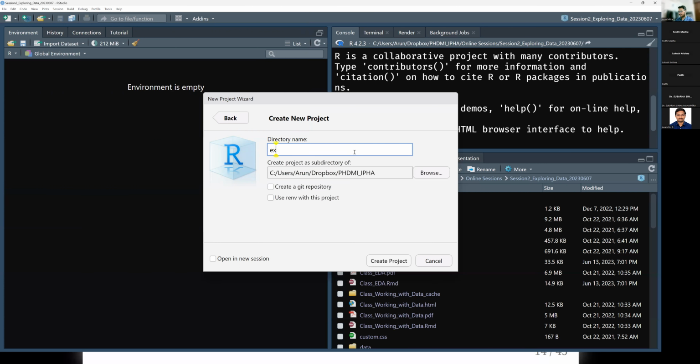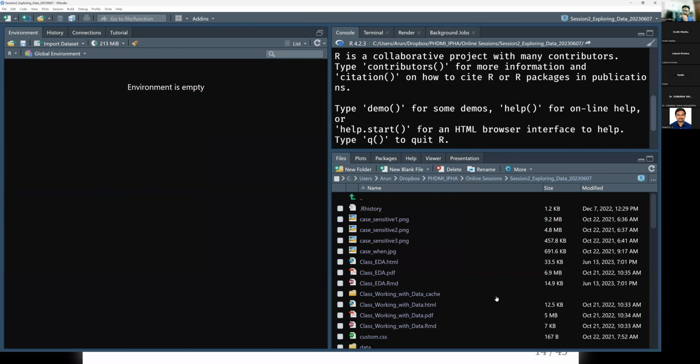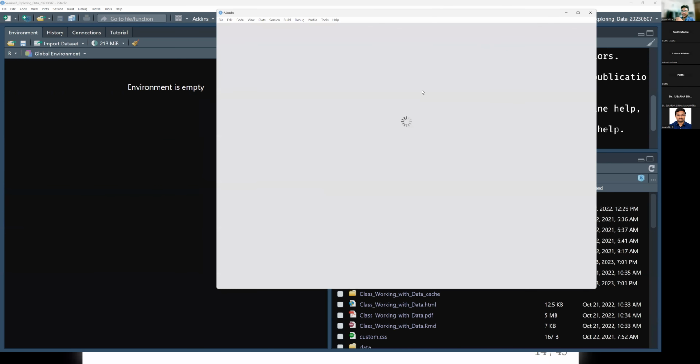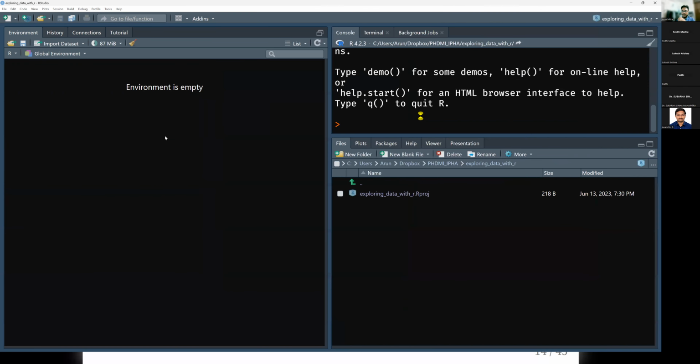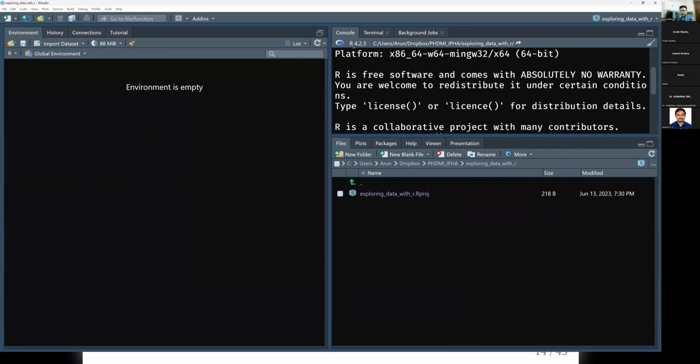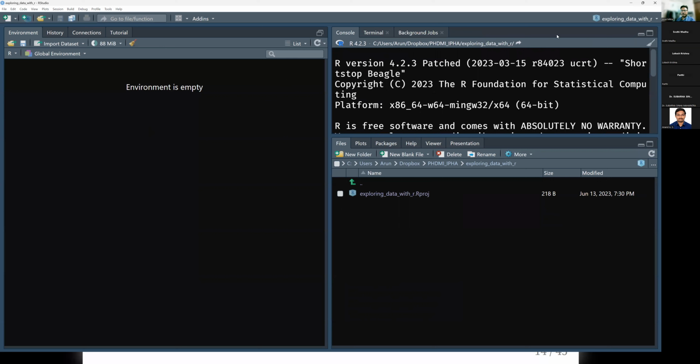I'll call it Exploring Data with R. I'll create a new project. I can open it in a new session. Let me open it in a new session. The moment I say open it in a new session, it will start one more RStudio for me. It'll just take a couple of minutes. So this is what it looks like when you create a new project.